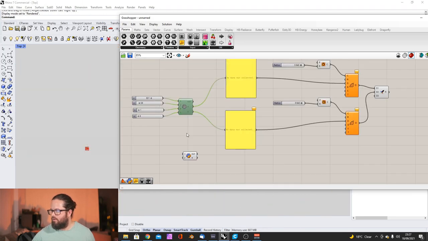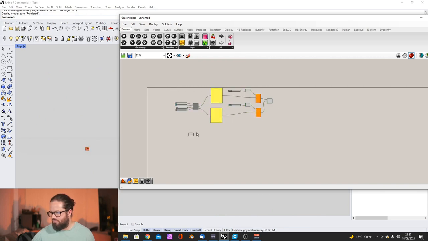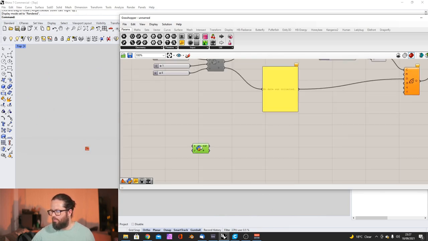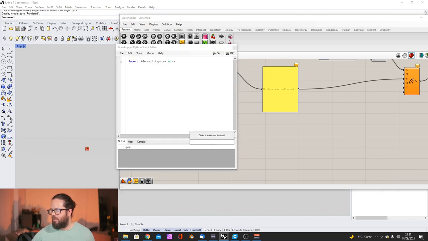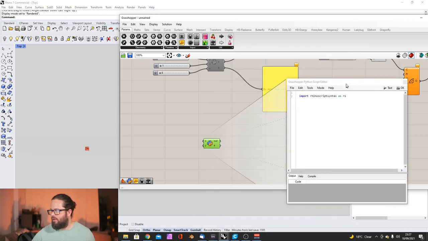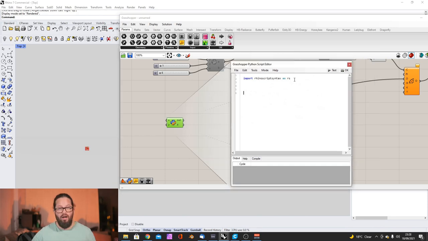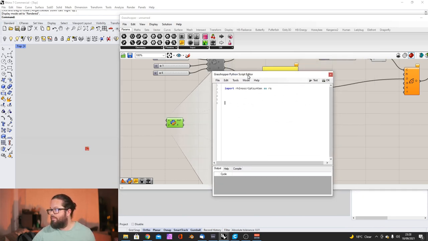I will disable this function here, and we'll just rebuild the script. So let's start with the component here. We open it up and we can create a while loop. A while loop works this way.